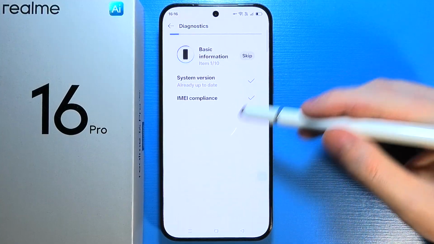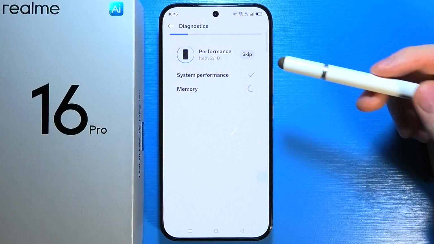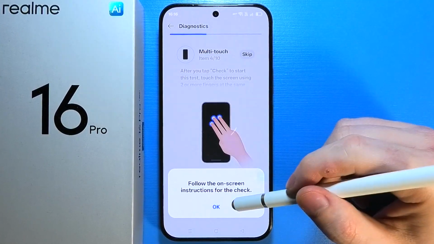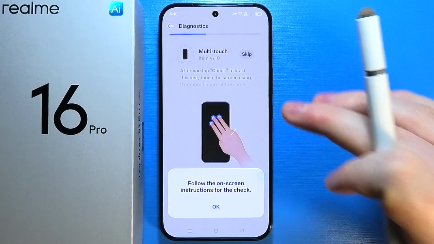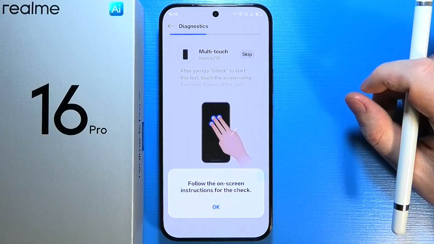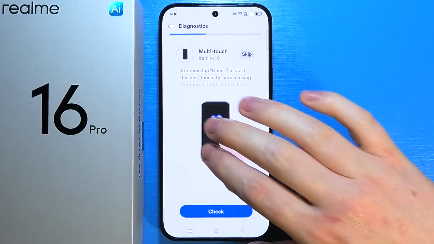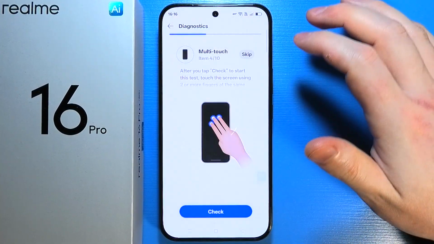You will need to allow any permissions that will pop up, and then, depending on which options you selected, it will take a different time to load. So make sure to always have your phone unlocked during this process and follow any instructions that will show on the screen. So for example, I have to press 3 fingers onto my screen to see if it actually works, and it does.